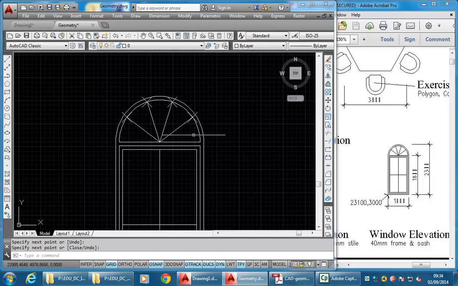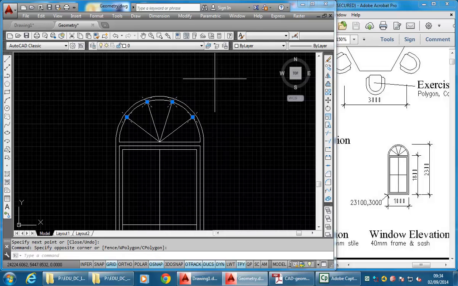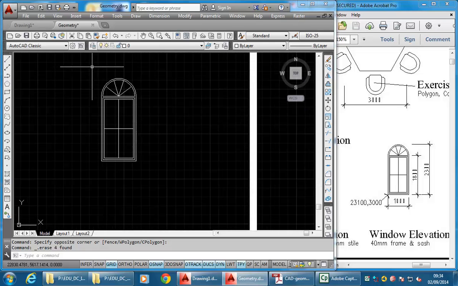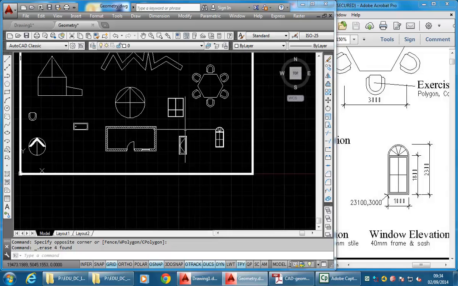And so if that's done and you don't want the points to be there anymore, you can select them with a window going left to right and go just over those points, but not the other lines and the arcs, and delete them. And that's that final window finished.